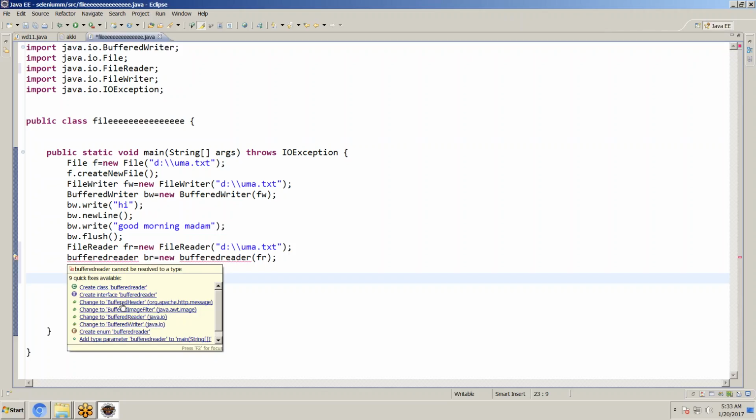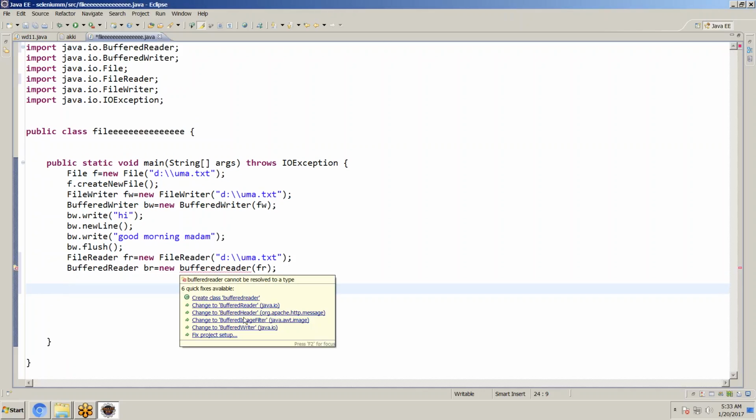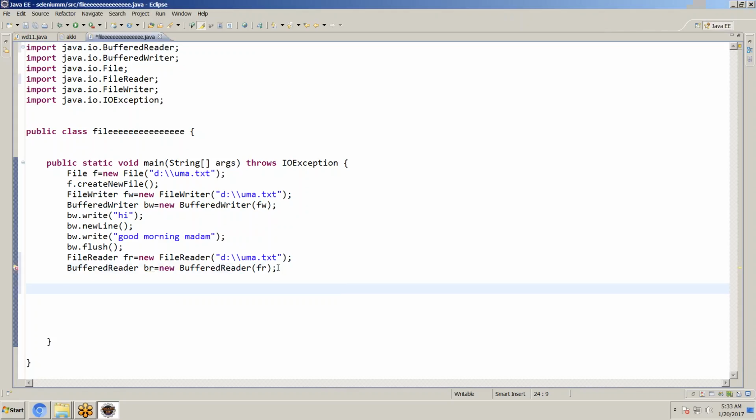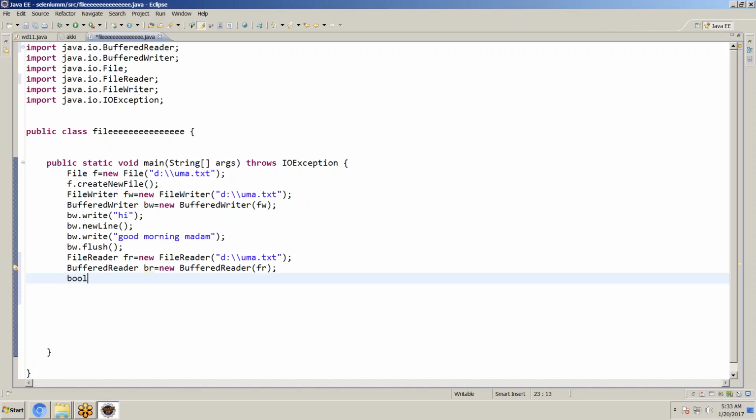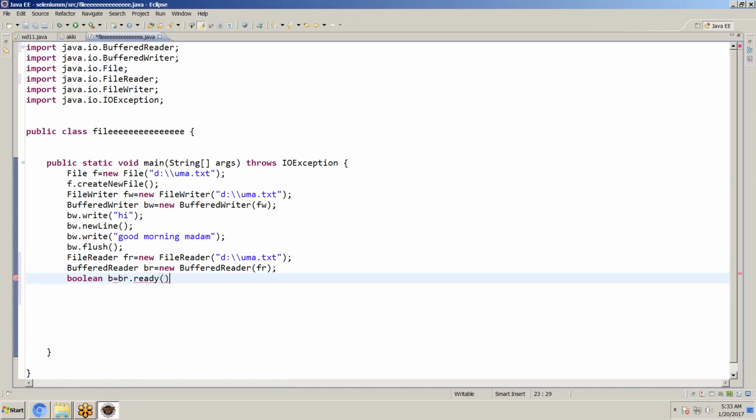BufferedReader, java.io. Now I want to use boolean to check whether data is there or not. Boolean b equal to br.ready. These two lines are not needed; just for general knowledge we are discussing. In future there is no chance to implement this boolean.